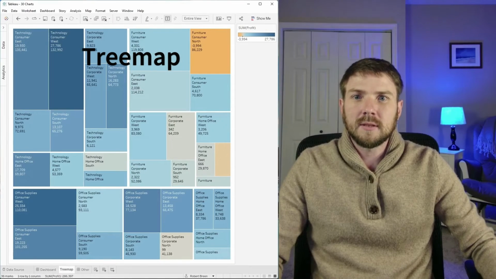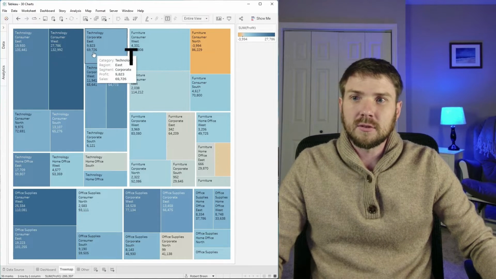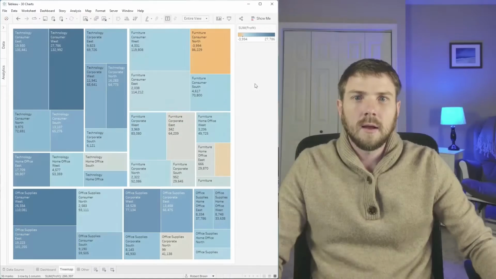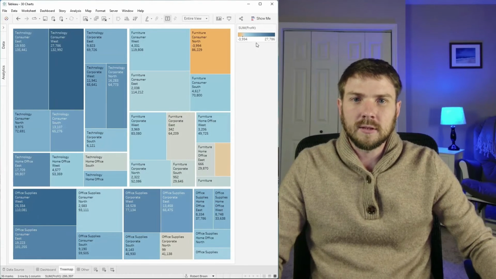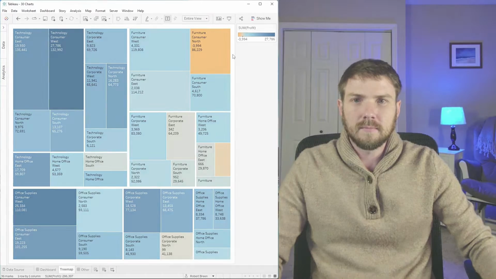A tree map is similar to a bar chart. You're showing multiple dimensions, and the bigger the square, the higher the amount. In this case, I'm coloring the squares by sum of profit and cutting the data by category and segment. Let's take a look at how to build this in Tableau.